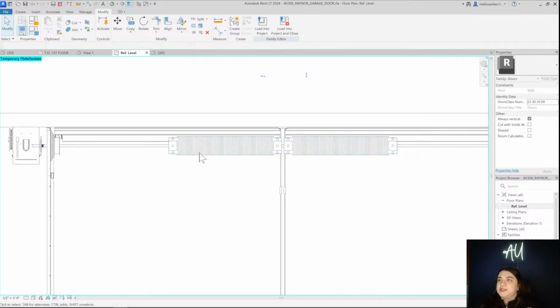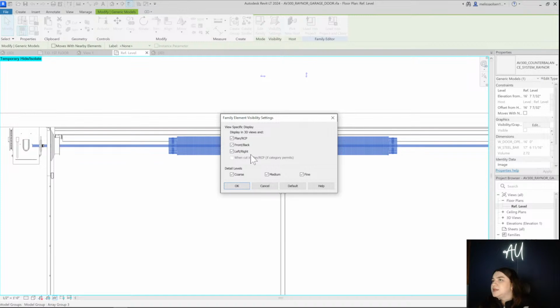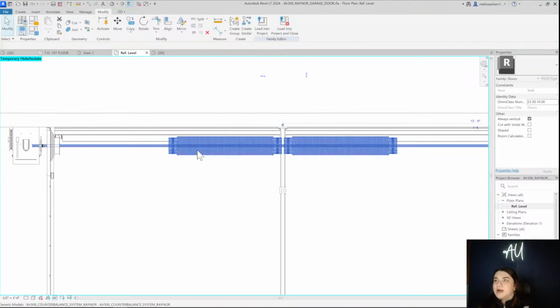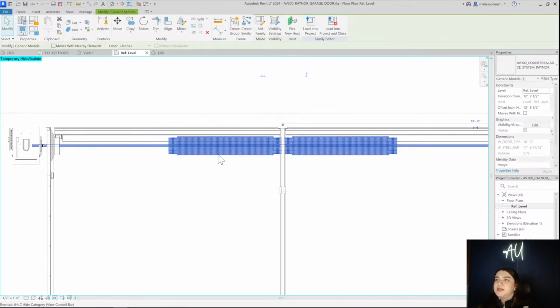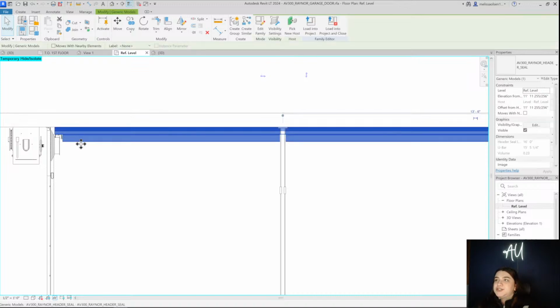I'm going to hide it, which is HH. And there's something else below it. So it looks like there's multiple of them, probably because there's multiple of them in 3D. And they're all showing up in plan right now. So I have to individually select all of those and hide them each.